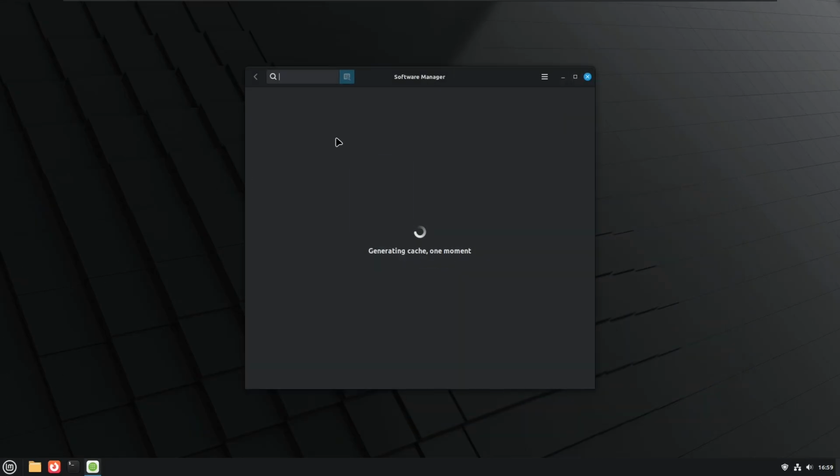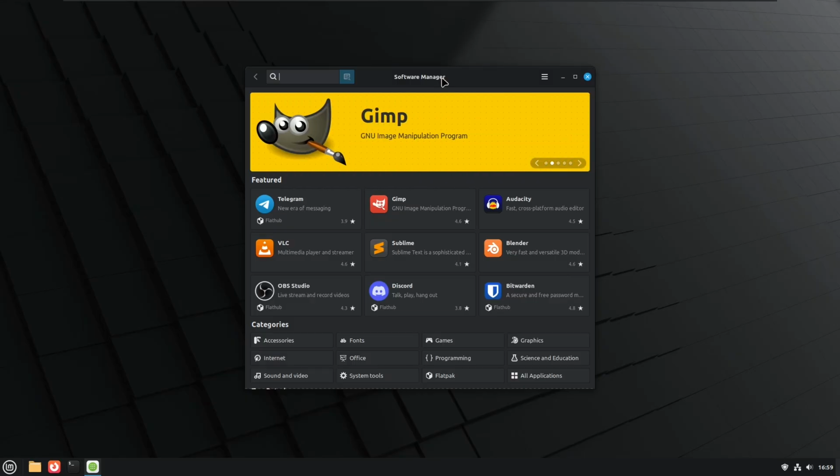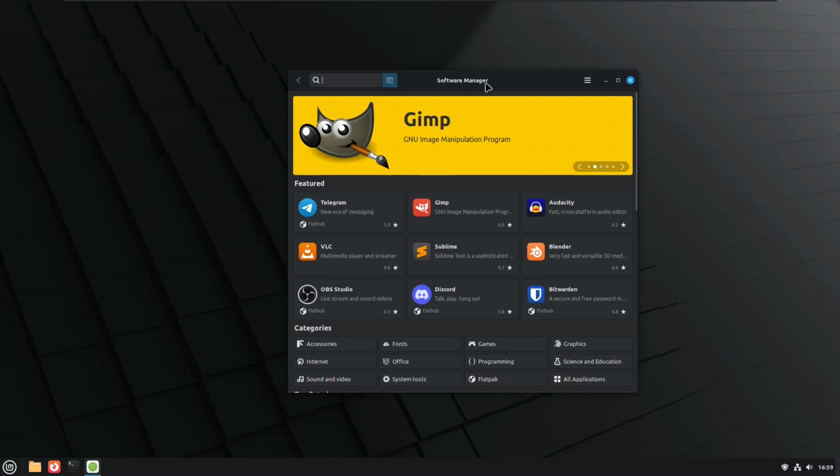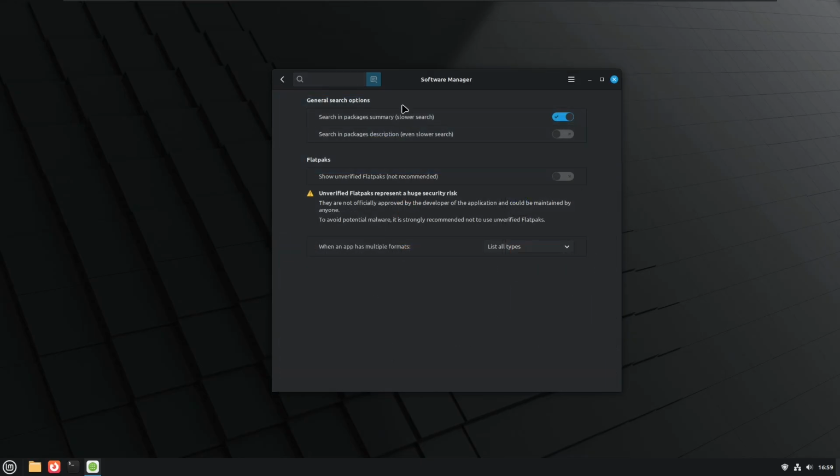Here we've got the Software Manager. It takes a while to load the first time. Just be aware. But once it is loaded, it's pretty nice. It reminds me of GNOME Software, except better. It supports Flatpak, and you can do that. I didn't know you could do that. You want to turn this on. It supports Flatpak and system packages.